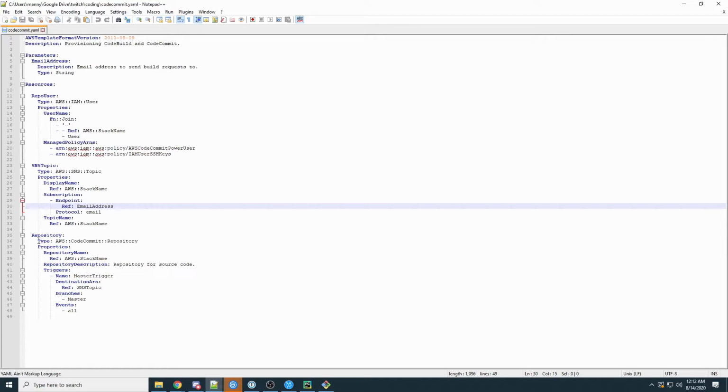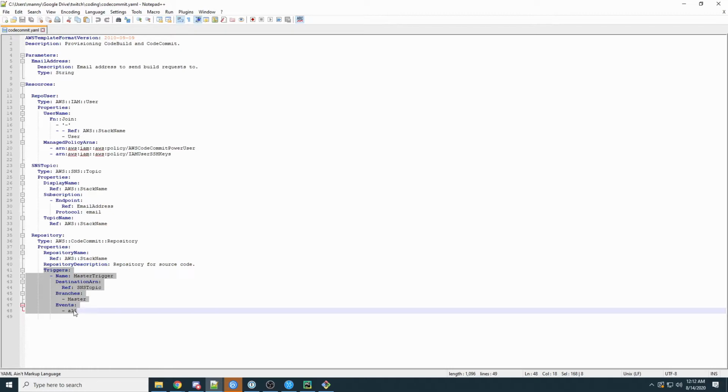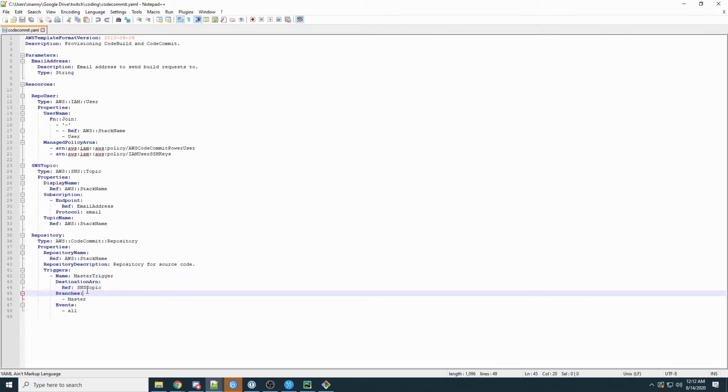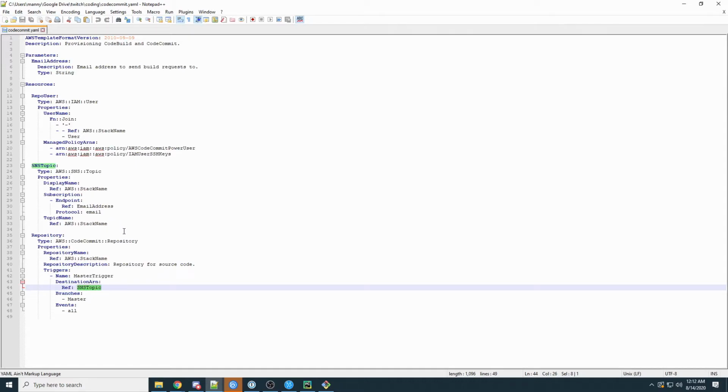Now the actual repository is the next thing. It's called repository, and it's a CodeCommit. We have the repository name, we have the description, and then we have a trigger. So anytime an event happens on the master branch, we will notify the SNS topic right here. So it emails you. That's the file.